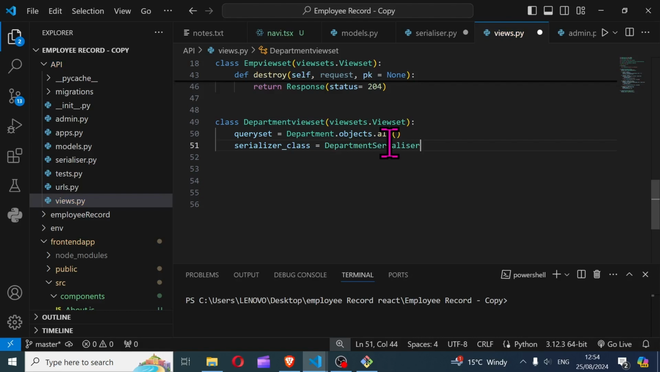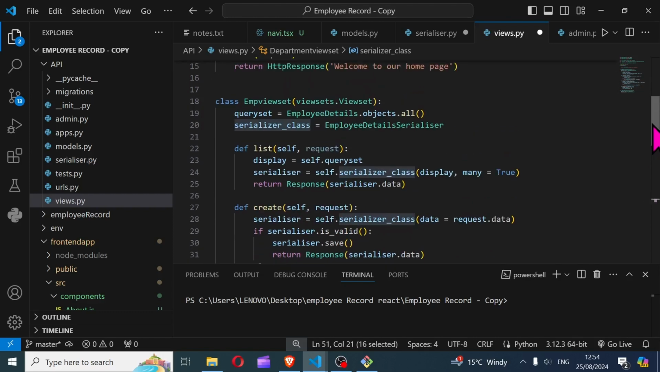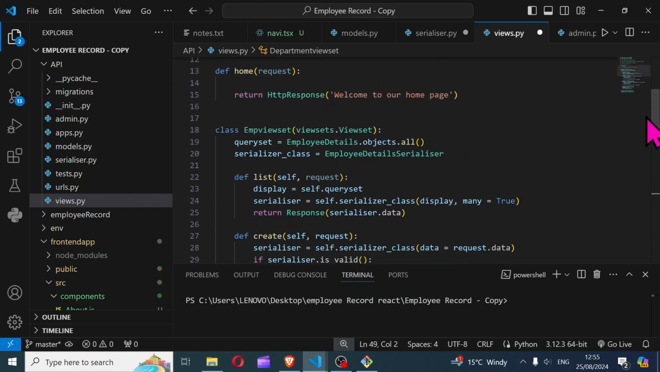Yeah, it's that simple. So this is a variable name, this is also a variable name. You can use different variable names, or you can continue with the same variable names you started with in our EmployeeDetails, EmployeeViewSet. However, the variable name you created inside the department view class doesn't affect the variable name in here. It's a different class.